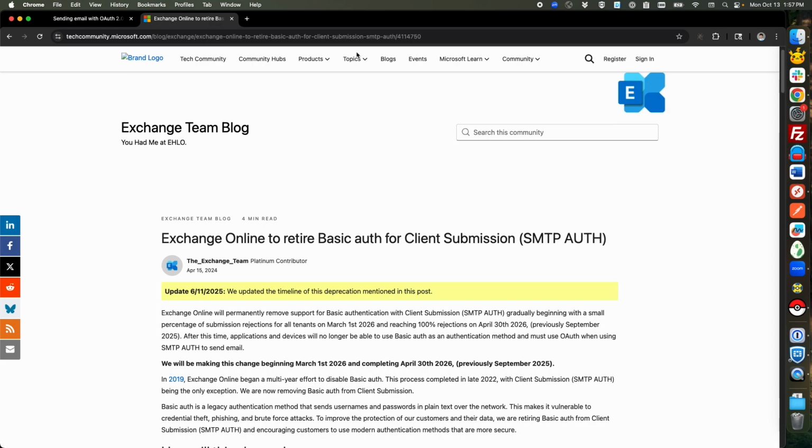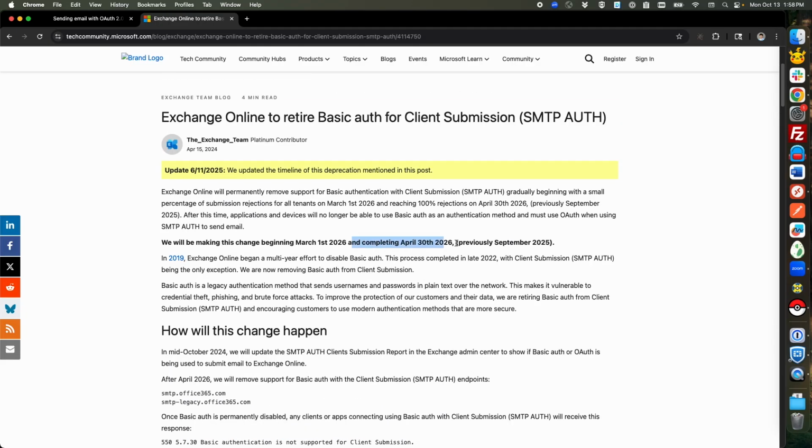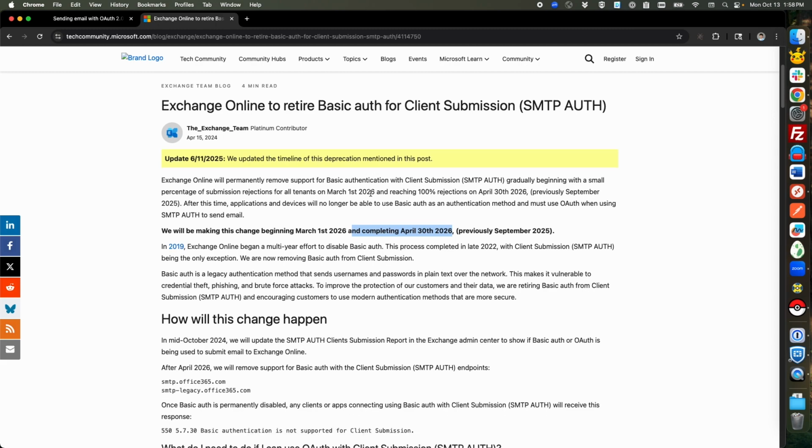365, you'll need to make that switch over to OAuth. March 1st, 2026 is when you'll first start seeing the denial requests, and the end of April is when there will be a full shutdown of the SMTP protocol. This is specifically for Outlook themselves and from the Microsoft team.